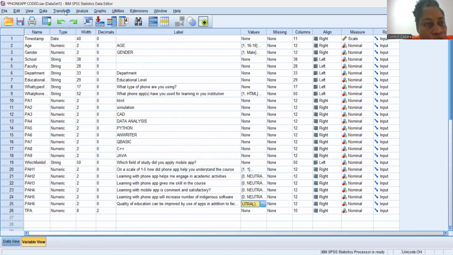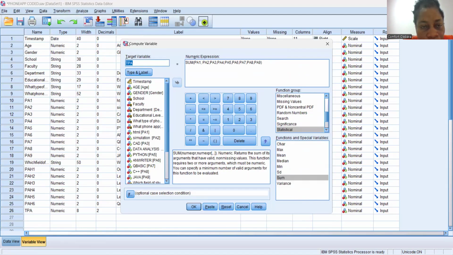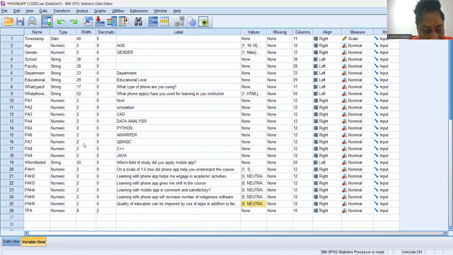So we're going to still do the same thing. Go to transform, go to create new, and then change all these. So you're going to get the summary of this person's phone app help, the feeling the person has about it. Now let's go. And the new variable is going to be total phone app help. PAH is our phone app help. That's the variable we're using to represent it. Before I do this, what's the full meaning of PAH? Okay, learning helps me engage, and so on.